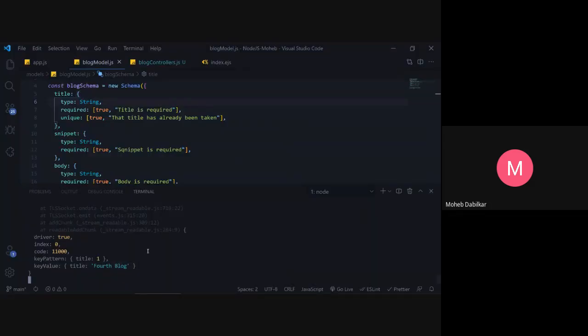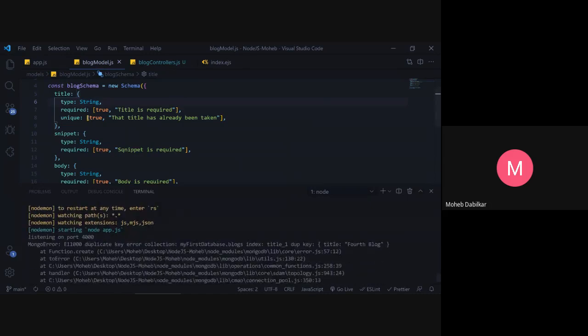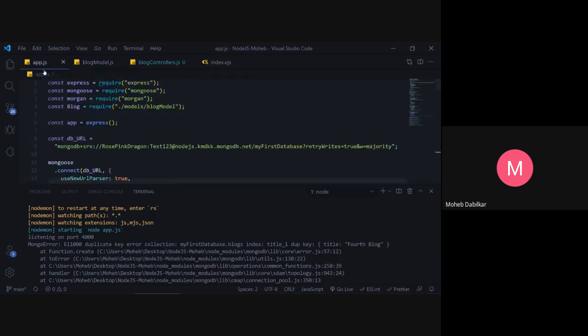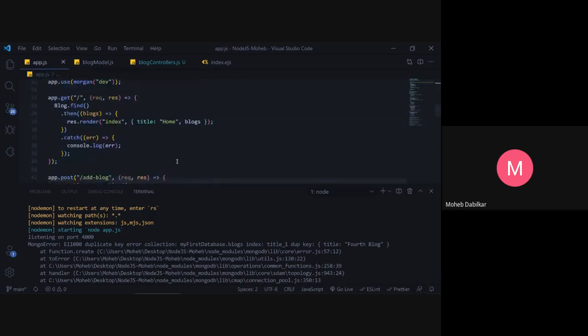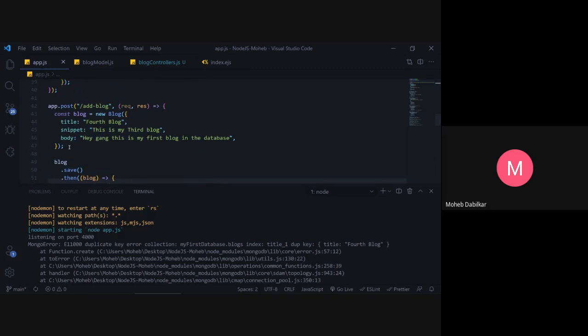Well, the issue with this right now is you cannot handle unique errors like this. It is just some issue with MongoDB. We don't know why they did that, but instead of returning the error that we want, it will return this error. So right now we are seeing this duplicate key error collection and so on. Right now we are getting the blog from somewhere, so let's not do that.